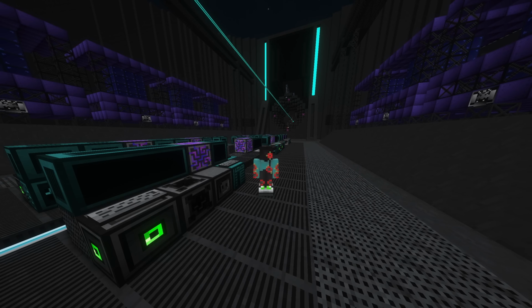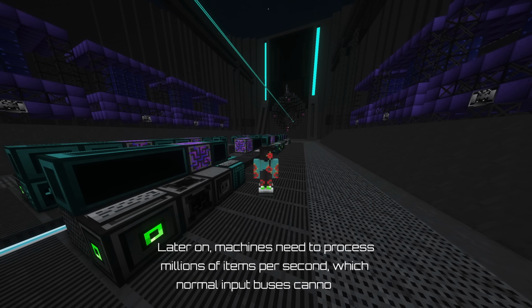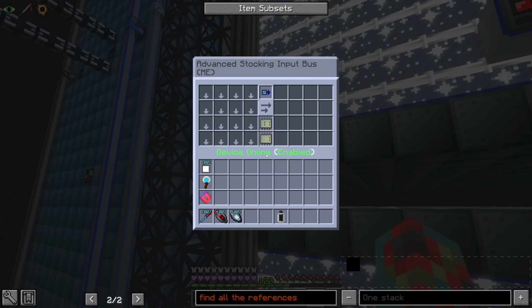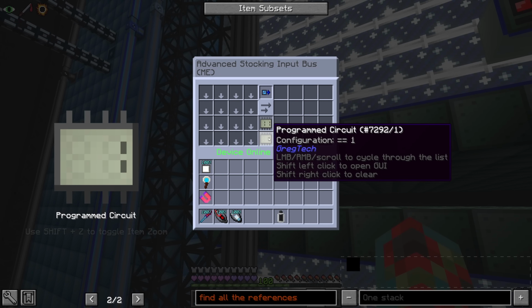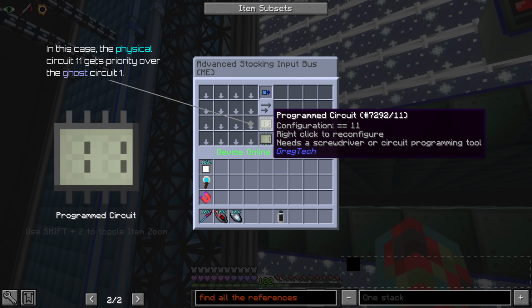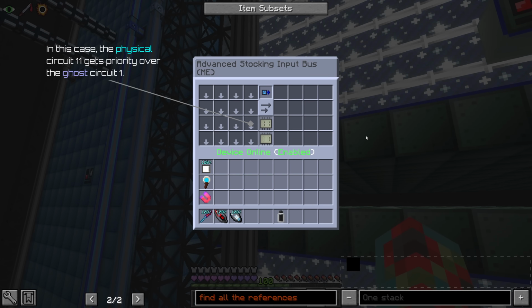Towards late game, input bus size can be a huge limiting factor for how quickly a machine can recognize and process inputs, which this solves. Note that circuits placed in the advanced stocking bus manually will be prioritized over internal circuits, which you can use to your advantage to prioritize circuit 11 over circuit 1 in blast furnace autocrafting.